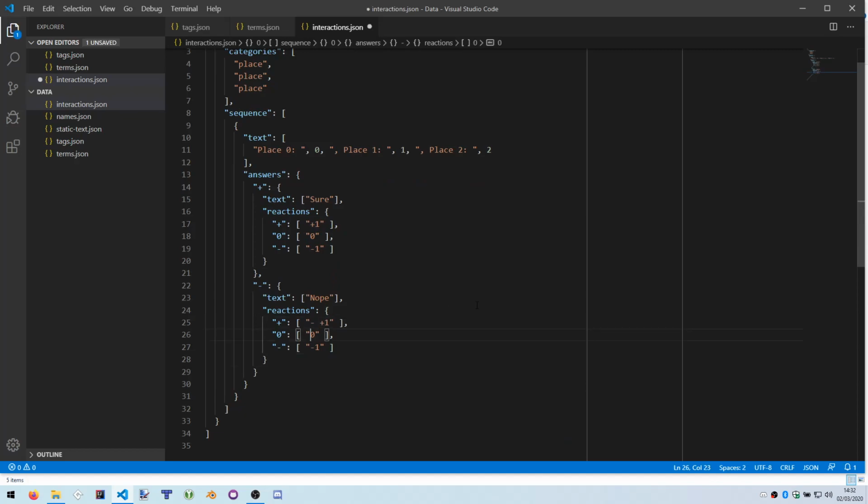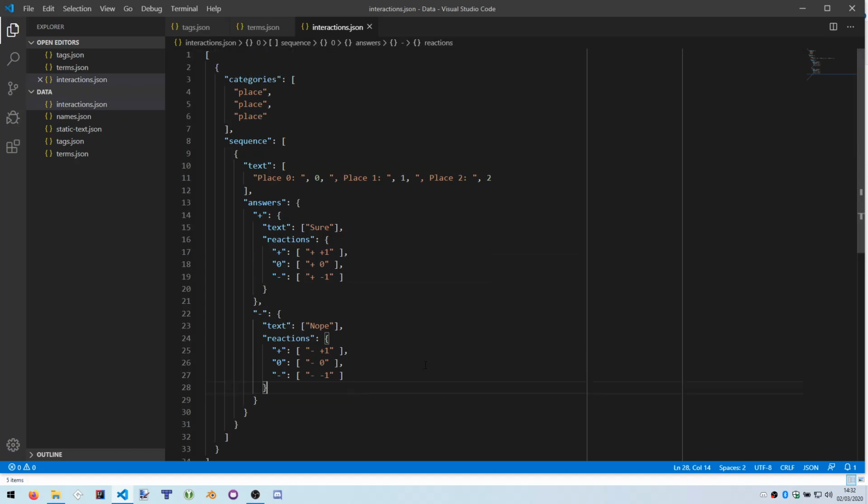Or let's just add a minus here and a plus here so that you can validate that it's actually triggering different reactions. So yeah, and that's going to be the whole sequence.